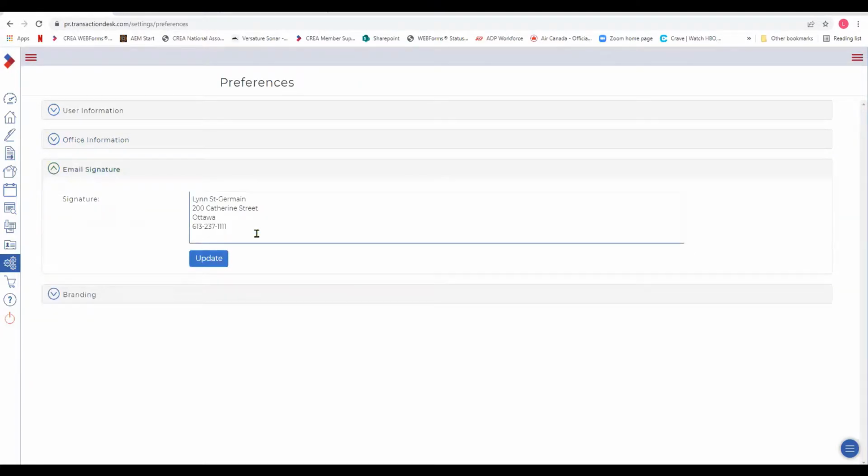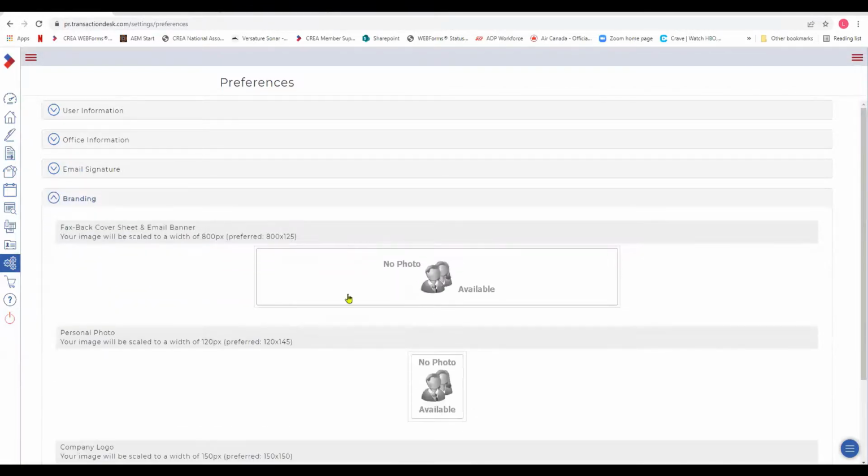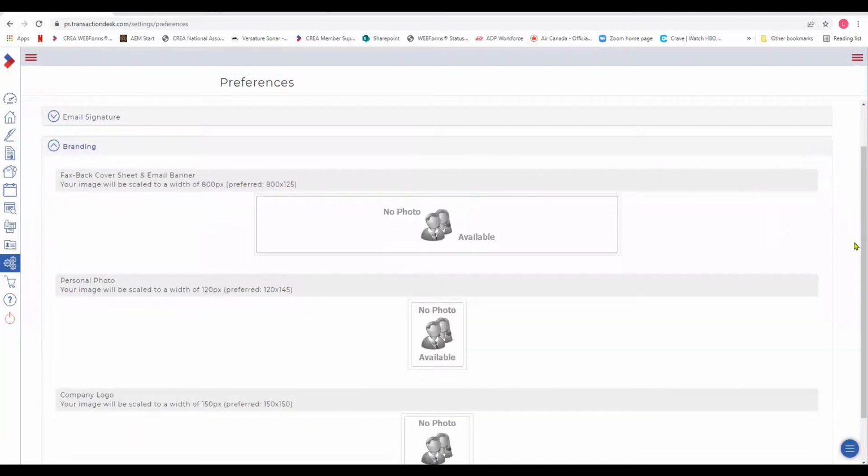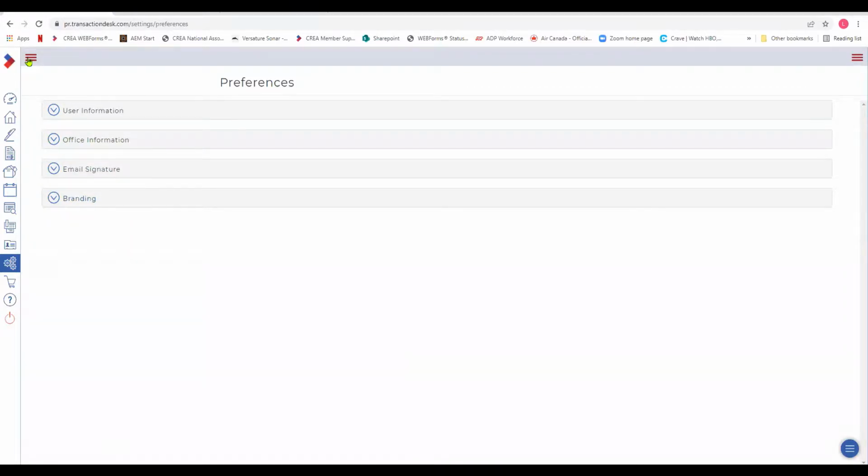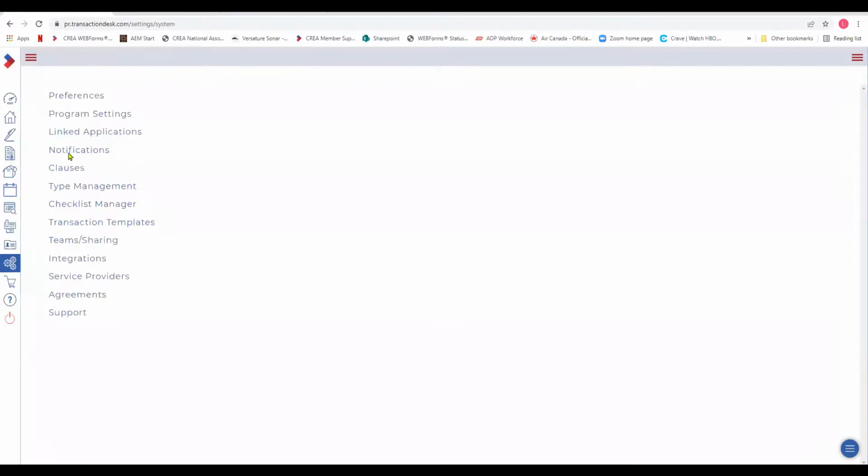And under email signature, this allows you to create a signature block that will be added into every email that you send through WebForms. The last tool that we have here, so this is a branding one, which will allow you to customize your email. So you can add a banner at the top, you can add a professional photo or a company logo. So keep in mind that if you add any images here, they will be always appearing with every email that you send. So again, this one is definitely not a mandatory tool, but it's there if you want to actually try it out. So let's go back to the setup menu here.